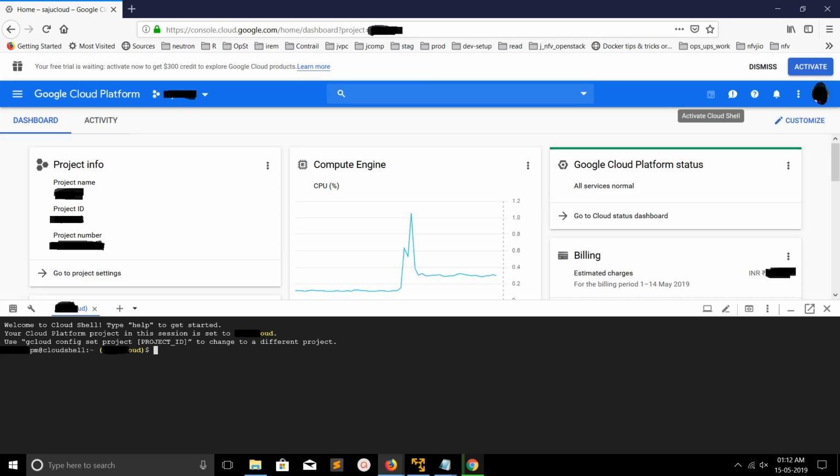So if you want to open a Cloud Shell session for another project, you can select the different project here. This is a drop down. Here you can see all your projects. Just select another project, then click on this button. That way you can switch the Cloud Shell for different projects.